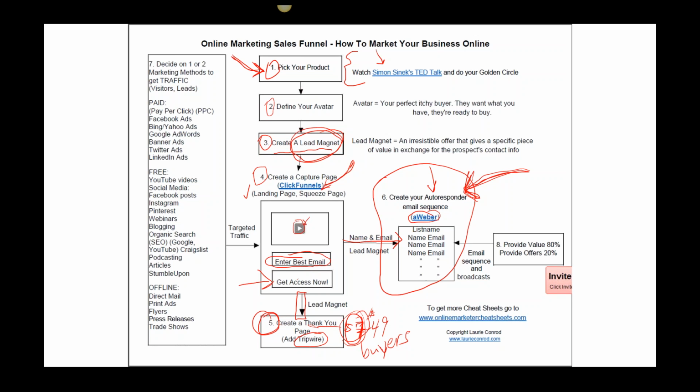And what your autoresponder does is you can create your sequence of emails that you want them to receive, immediately, 1 day after they've opted in, 2 days after they've opted in, and you can decide what that sequence is. It can go on forever and ever. And you set up those emails so they go out automatically, and that's why they call it an autoresponder.